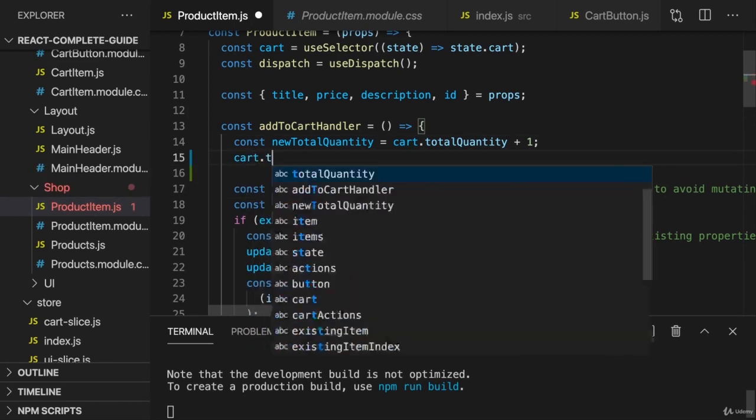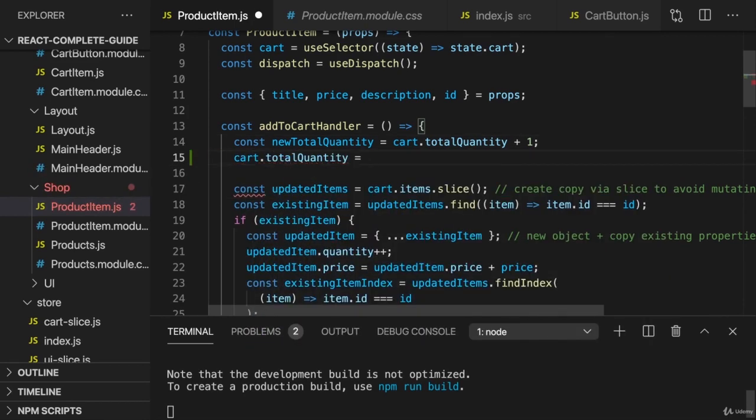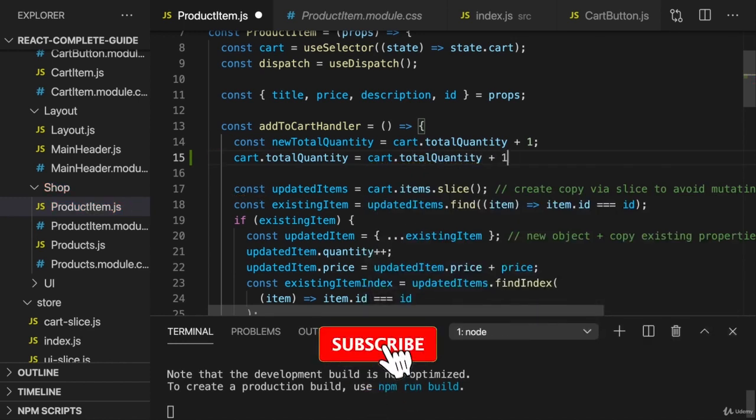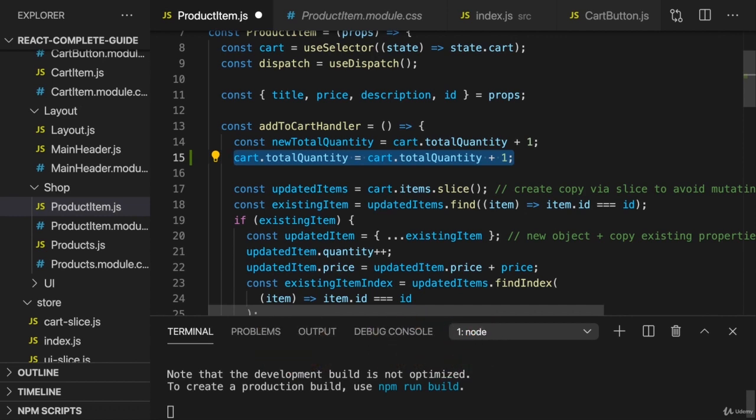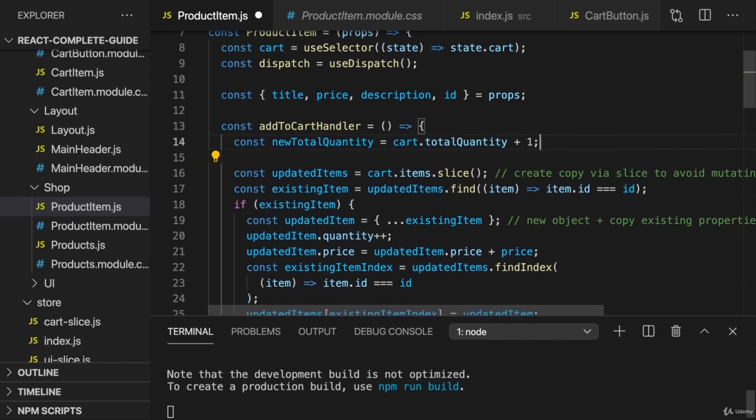And if here I would set cart total quantity equal to cart total quantity plus 1, then I would change a JavaScript object in memory, which is also part of the Redux store, without making Redux aware of it, because I would be changing it outside of a reducer function, which is horrible, which you must avoid. So that line, which I selected here, would be super bad code. You must never mutate Redux state, and especially don't do it outside of a reducer.